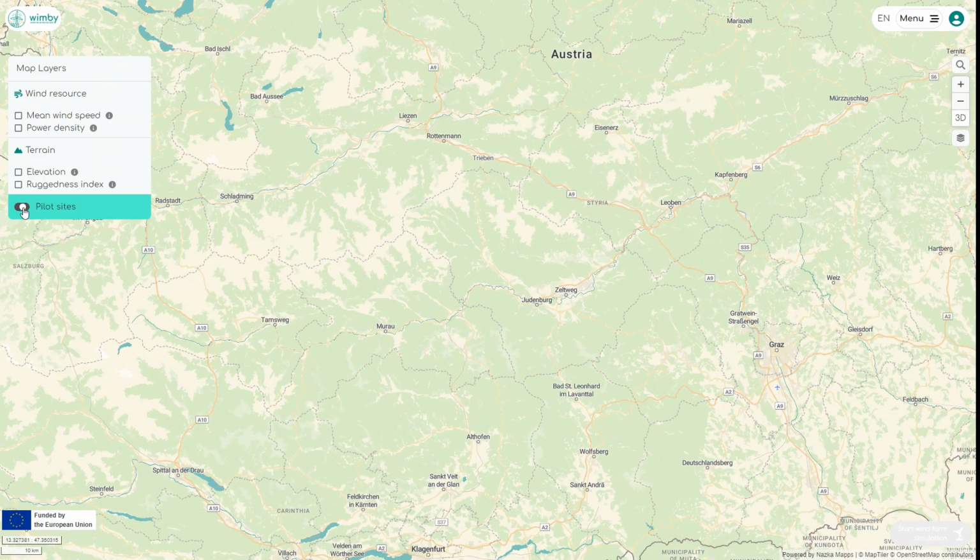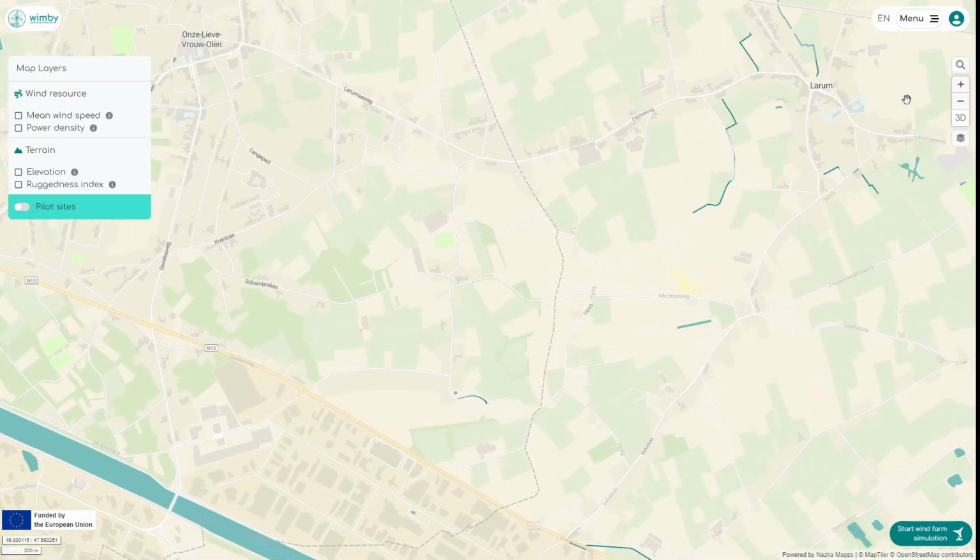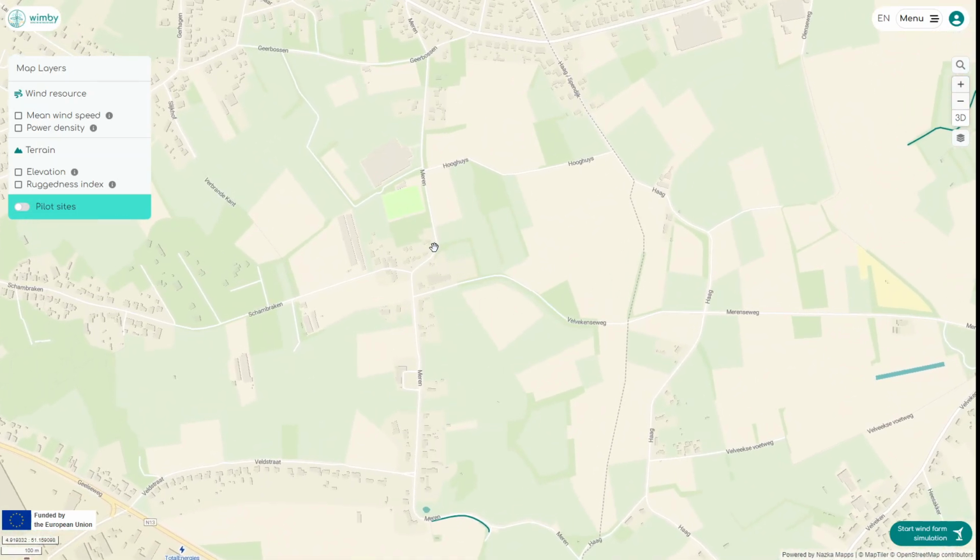Now let's move on to one of the most important features of the WIMBY map, the wind farm simulation. However, for now the wind farm simulation button is not active because we need to zoom in more to make it possible to select an area of interest. To do this quickly, we can type an address in the search box. Click on the suggestion and the map will automatically zoom in to your address of interest.